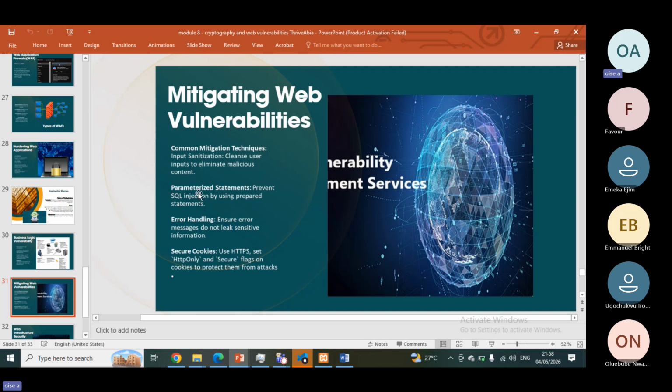All right. Also, we have what we call secure cookies. So when you are using cookies in your web application, make sure you use secure cookies. One of the vulnerabilities that vulnerability scans bring out is that sometimes your cookies may not be secure. So you have to set it on your web server to use HTTP only and secure flags on cookies, so that you protect them from external attacks.